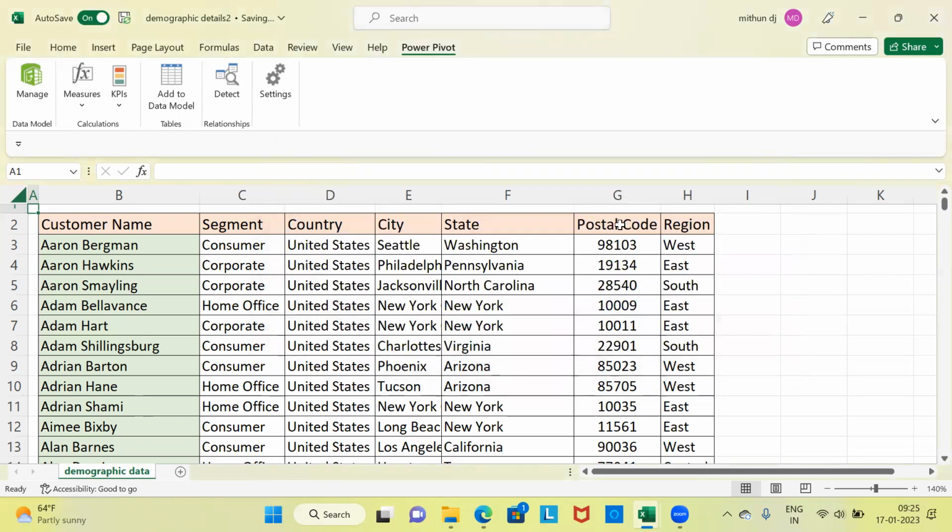Once you enable the Power Pivot option, you should be able to see this particular item in the menu bar. So you have the Power Pivot option.